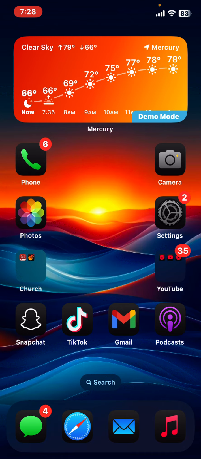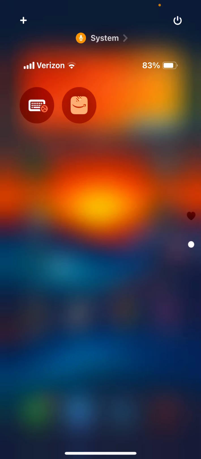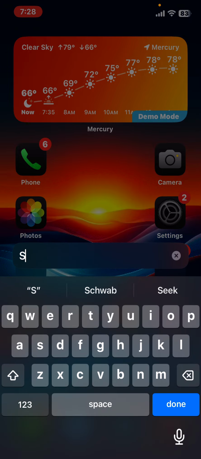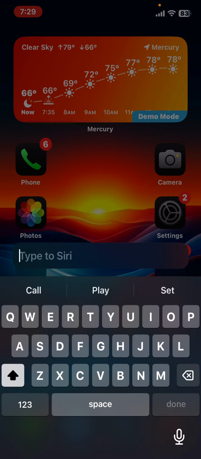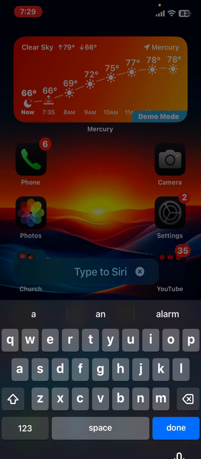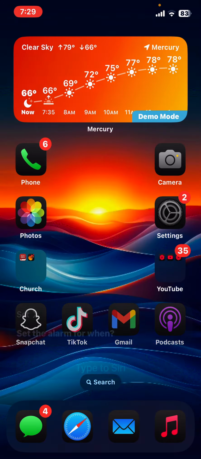As far as anything else with this update, we now have a type to Siri control in iOS 18.2. We can pretty much type to Siri in this update.